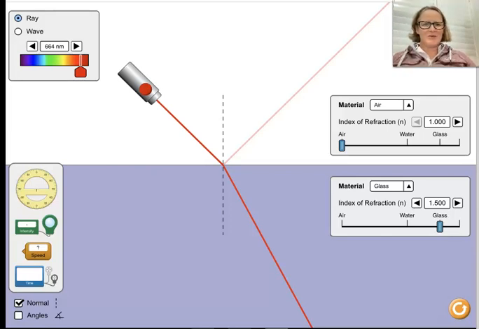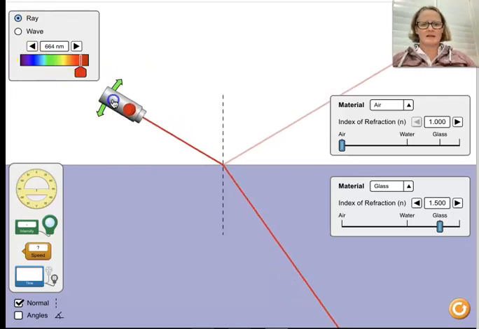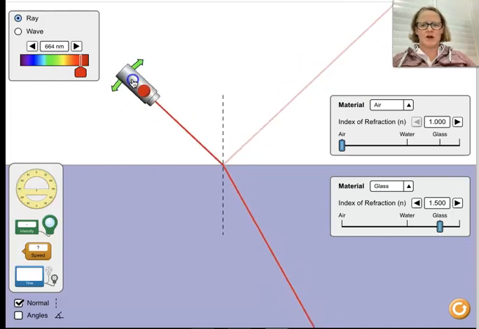Hello, so in this video we're going to use this PhET simulation to bend light and look at the different tools that you can use to investigate that. So here we have a light emitting ray. You can change the color, but red is just fine.